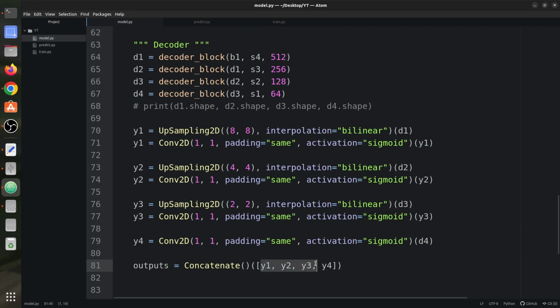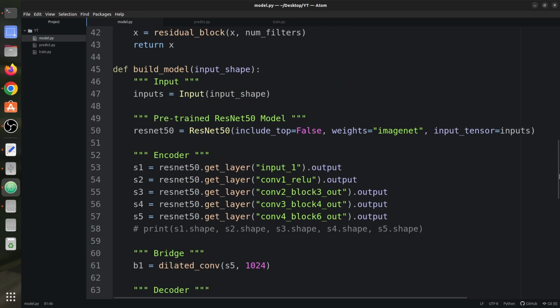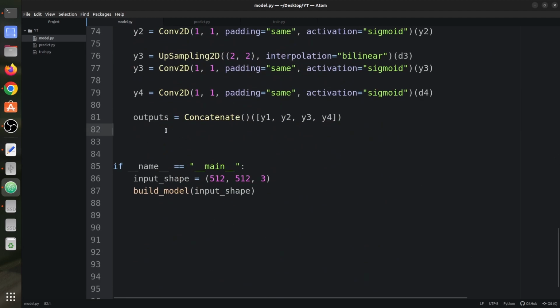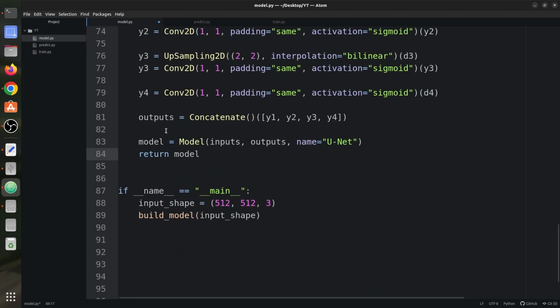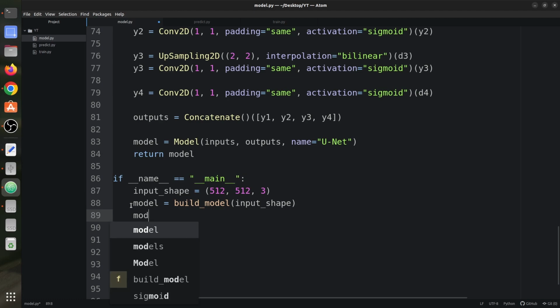That is why I will concatenate multiple outputs as one, and then we're going to build our model, because now we have the input layer at the top and the output layer. When you have both these things, it's time to build the model. So we have built our model. Now let's print its summary.